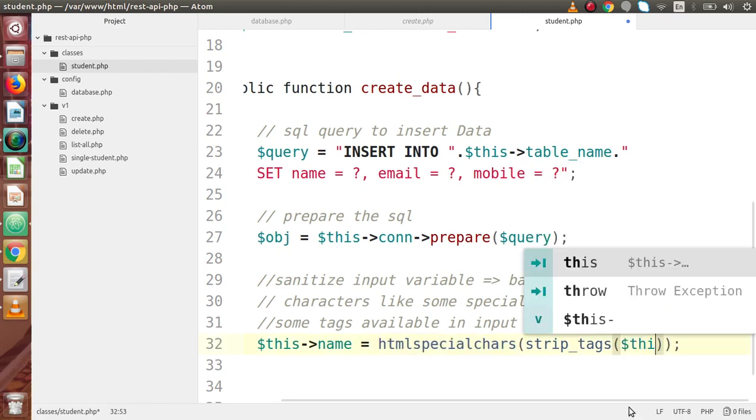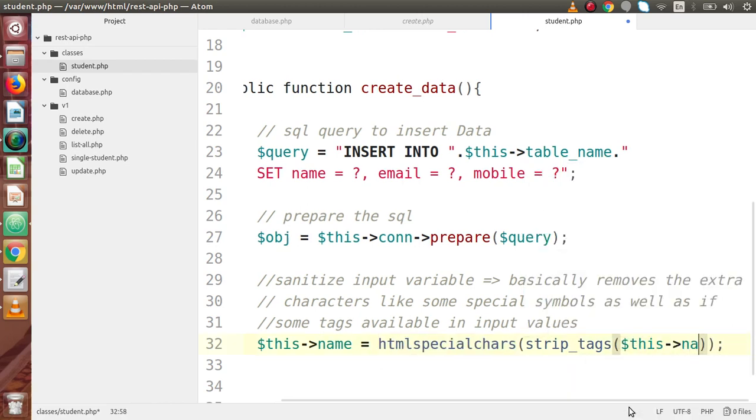Now inside this, I'm going to pass this name. Inside this line we are getting the name value, because this is a public variable, and this variable is initialized inside this create.php file. After getting this value, we are removing our extra tags, as well as any symbol. So this is the process called sanitization.